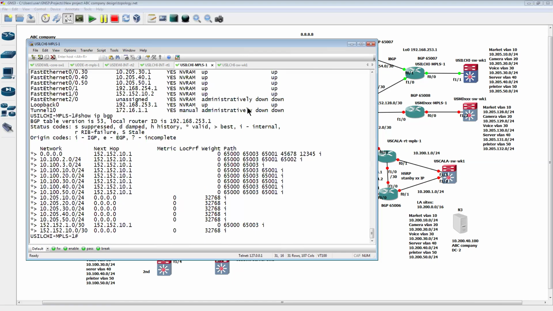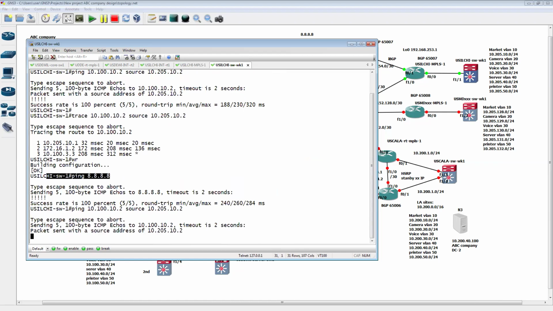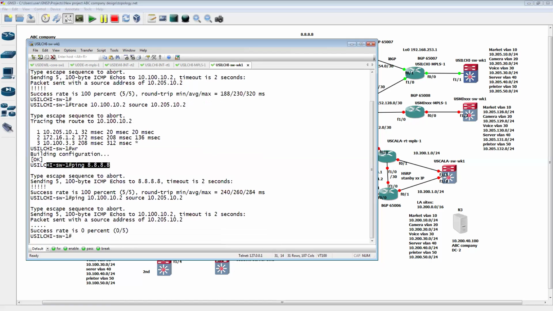So in this case, let's go back to here. Can we ping this time? Can we ping again the VLAN 10 from here? So we ping again. Really? See, the failover is not working. Unbelievable. All right.